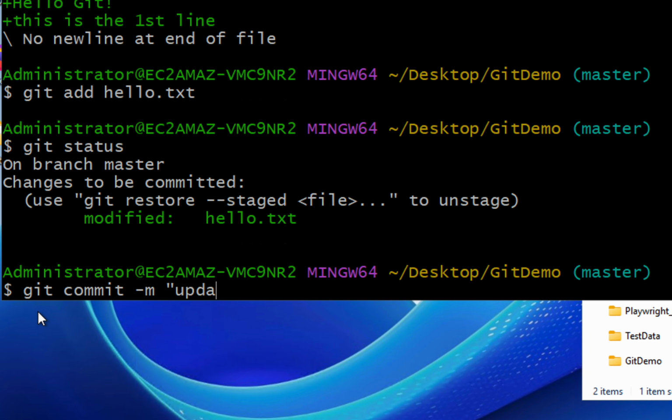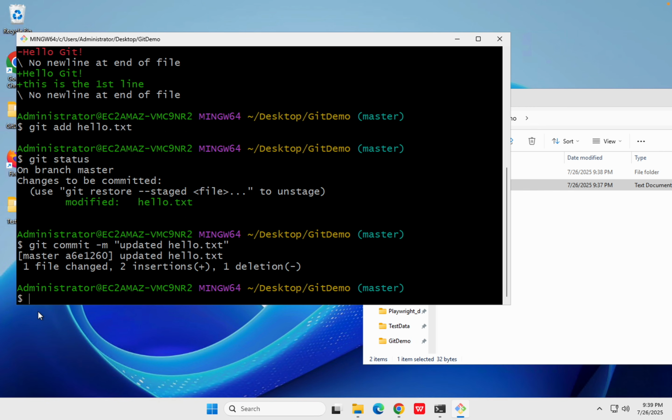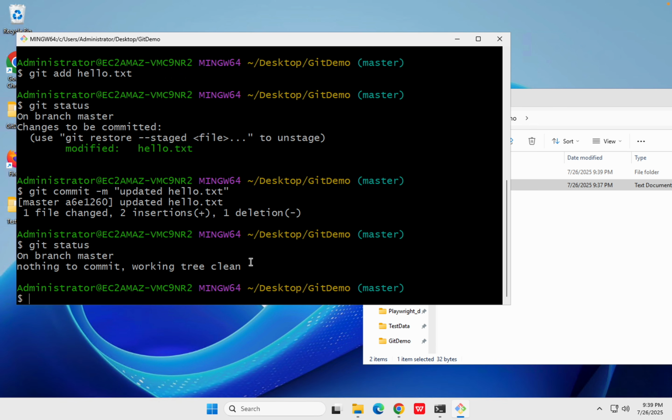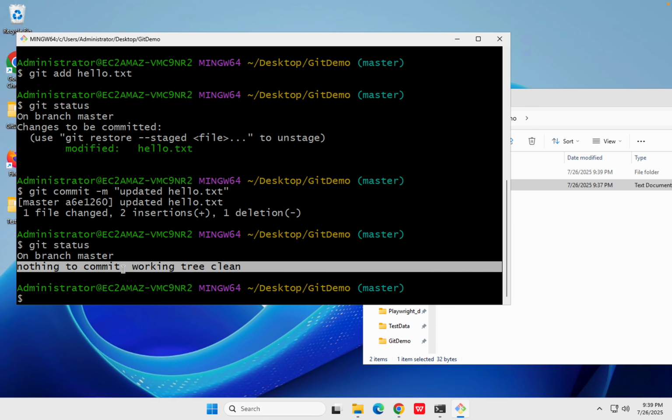I will say updated hello.txt and hit enter. And if I say git status now, you can also just press the up arrow on your keyboard to go to the earlier commands. So I will do it a few times and go to git status and hit enter, and everything is committed now.